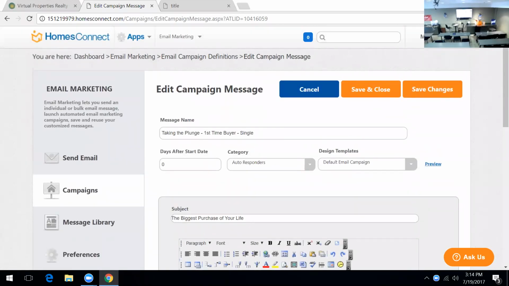See how it says days after start date? You can modify each one. So this is a 13-week campaign here. Let's say you want to draw it out to be 36 weeks. You can go in here and modify each one of them so they go out like every other week or something. And then from then on, the first-time home buyer campaign is going to go out to all these different people over 36 weeks instead of 13 weeks, okay?